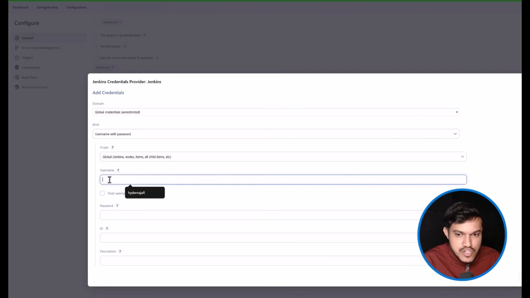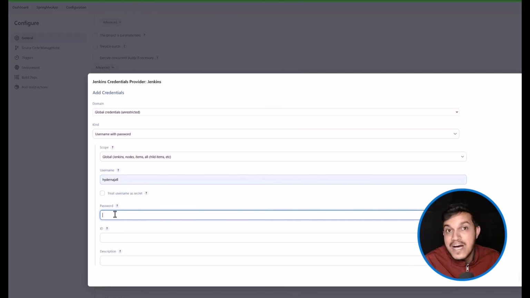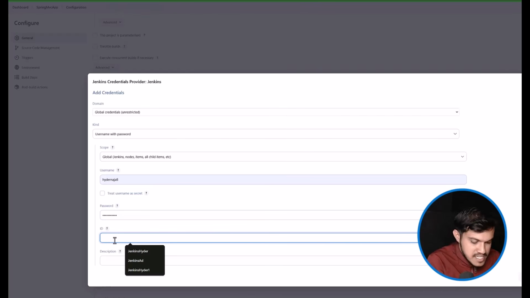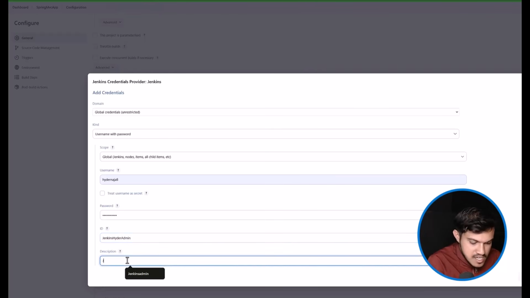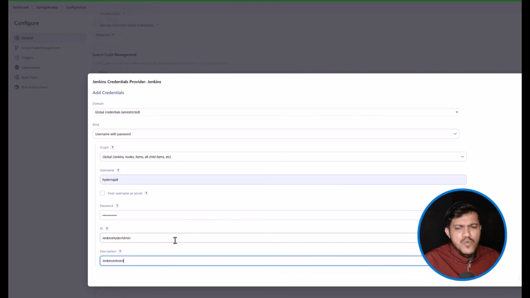Whatever username of your Jenkins, my username of Jenkins is Hyder Najafi. I have given that. Whatever you have given, please give. And you have to give the password of your Jenkins. So let me give my password here. After giving the password, I will give some ID here. Maybe I'll say here Jenkins. Okay, whatever ID, Hyder admin. And the description I'll give as Jenkins admin 4. Whatever you want, you can give. Okay. I have just given this, and then I'll click on add.